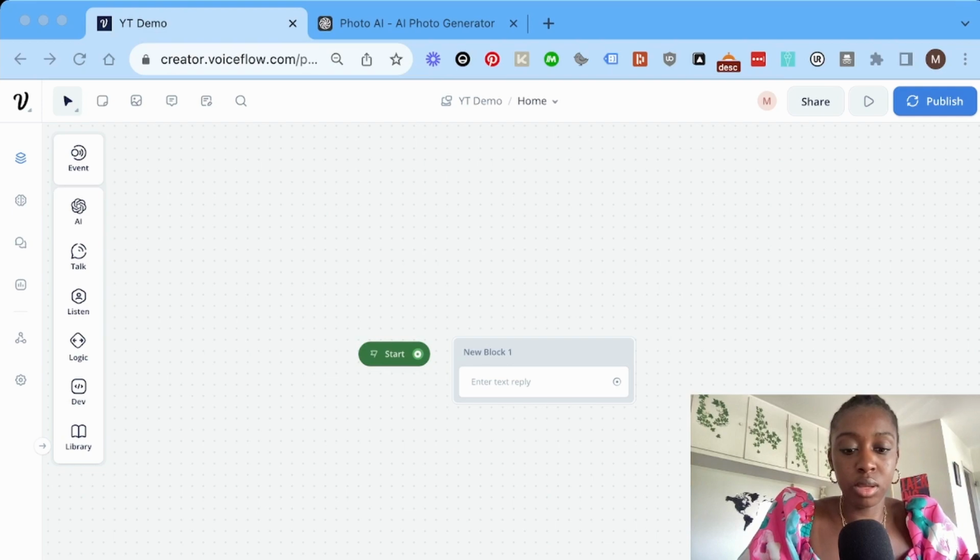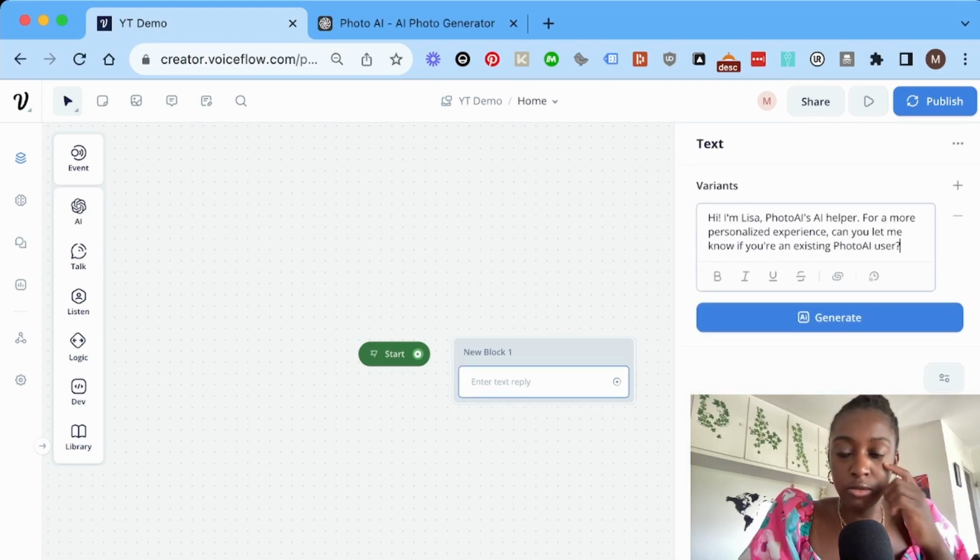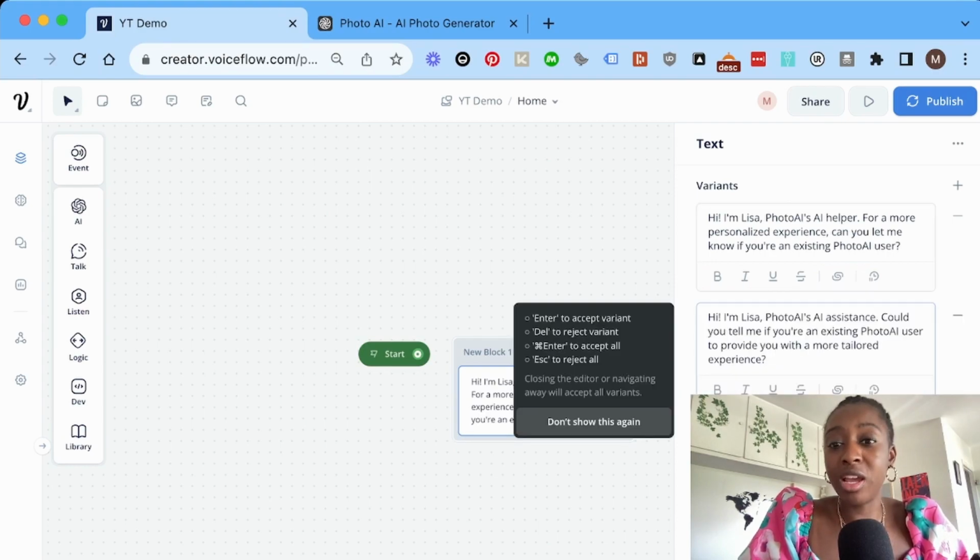So we're going to ask, hi, I'm Lisa. Can you let me know if you're an existing Photo AI user? One interesting thing you can also do is if you want to have variants, you can also use AI to generate variants here. I don't really like the AI proposals here, so I'm just going to use my message.